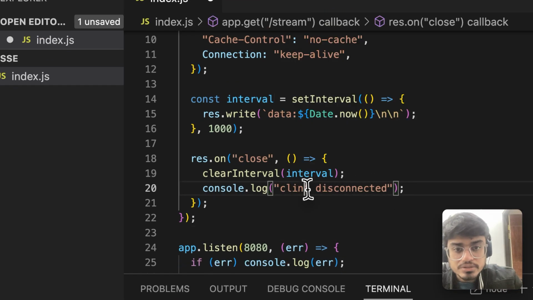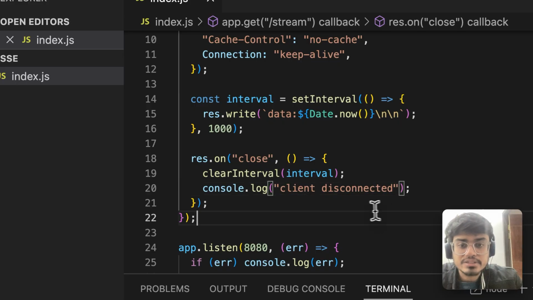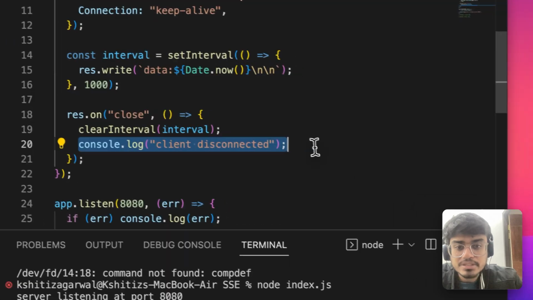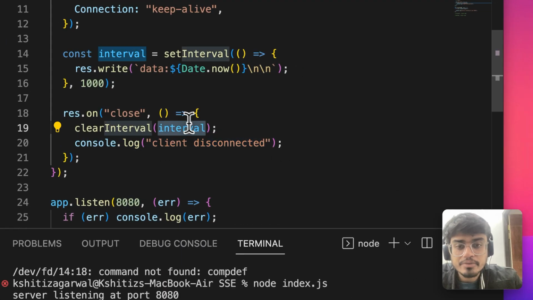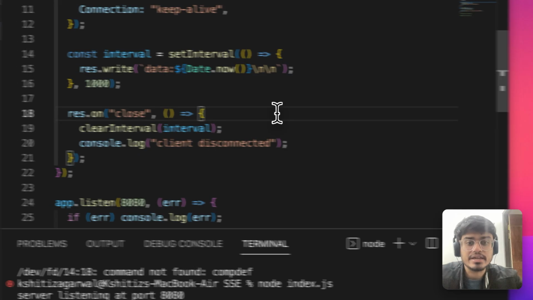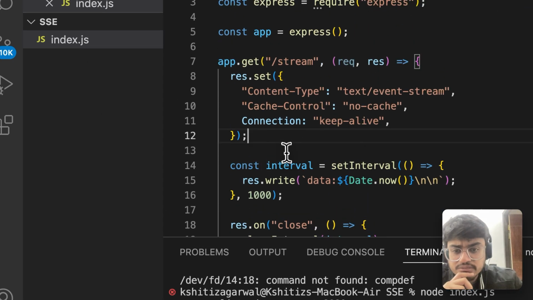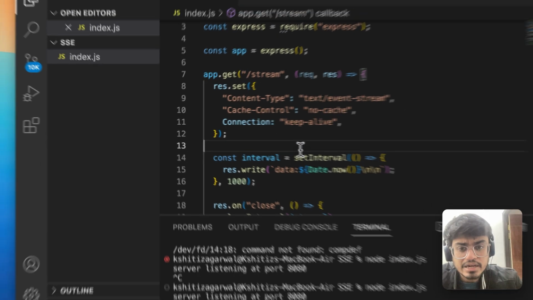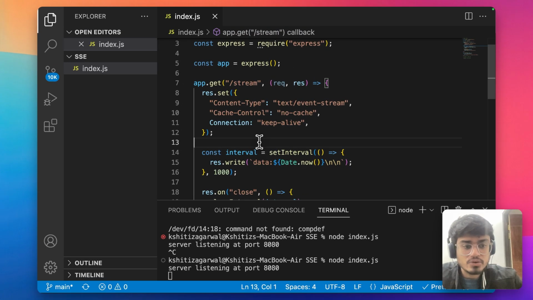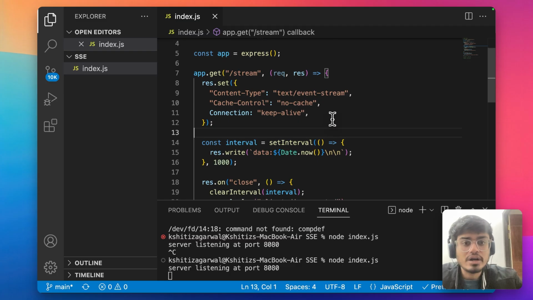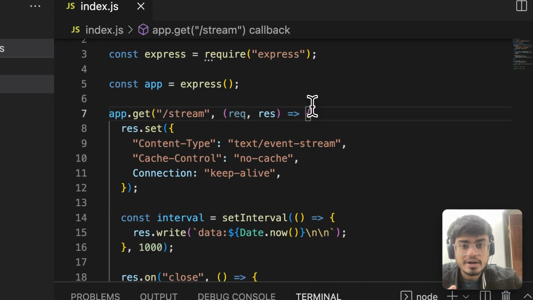Okay, sorry, stay client disconnected. So when the client is disconnected, we'll simply get a console.log and your interval will be cleared. So this response.on means whenever this particular event, close, happens, like when the client disconnects, then this is what you have to do. Also, I can console.log over here when the client connects, so we'll do that later.